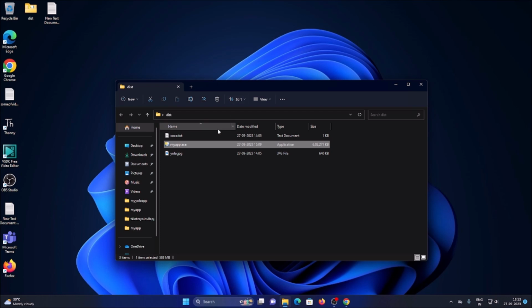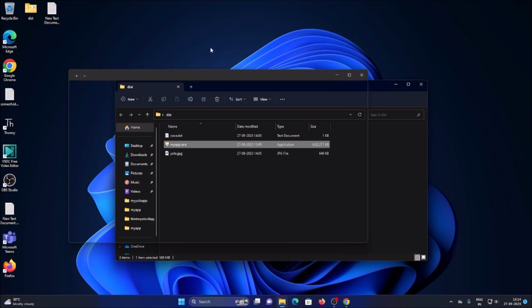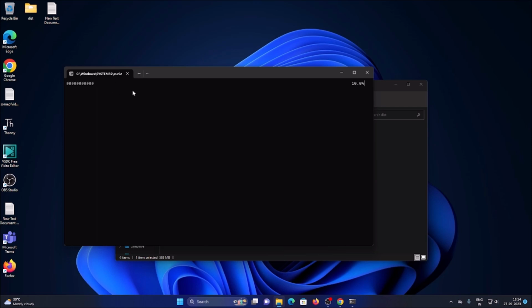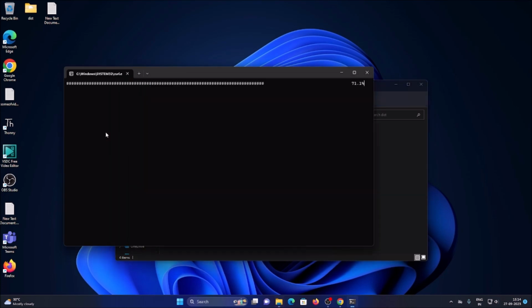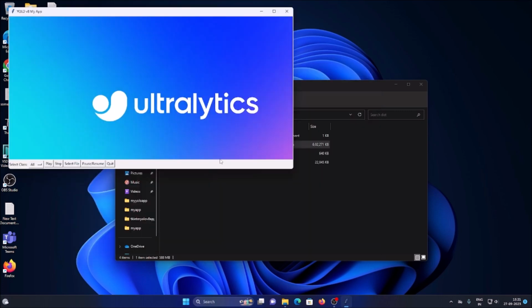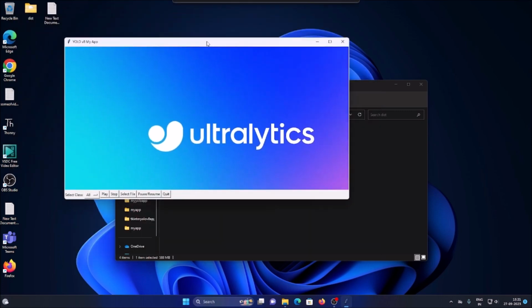So now as you can see, I have clicked on myapp.exe. It's processing. And as you can see, the CMD window is open. It's downloading our pre-trained model, which is yolov8s.pt. Inside that, as you can see, we have yolov8s.pt. It means it's downloading our pre-trained model. And friends, as you can see, our application is open.